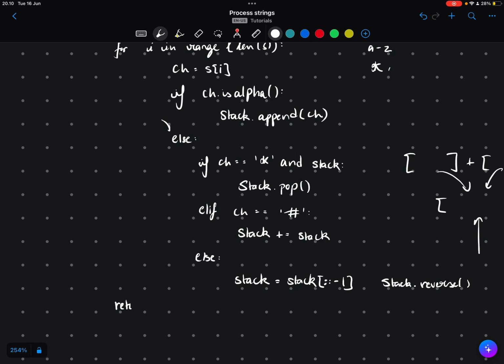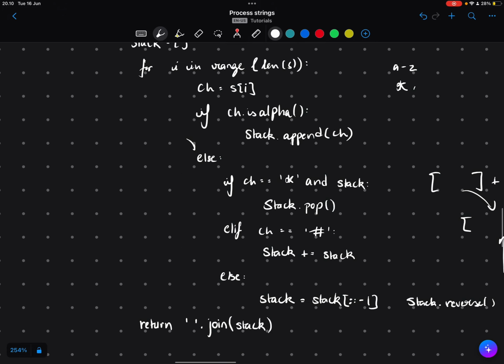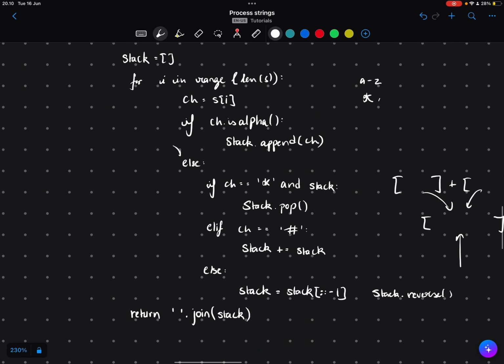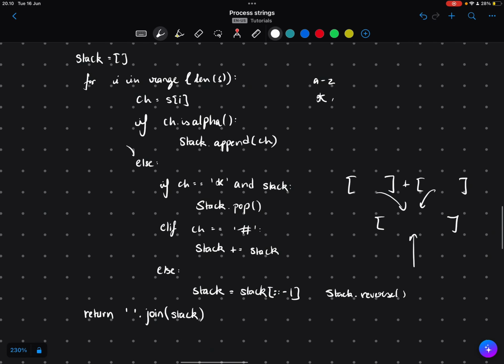At the end, just return your stack. Essentially just do a dot join with an empty string on your stack. This lets you join it into a final string that you will submit as your answer. And that's pretty much it for this question.